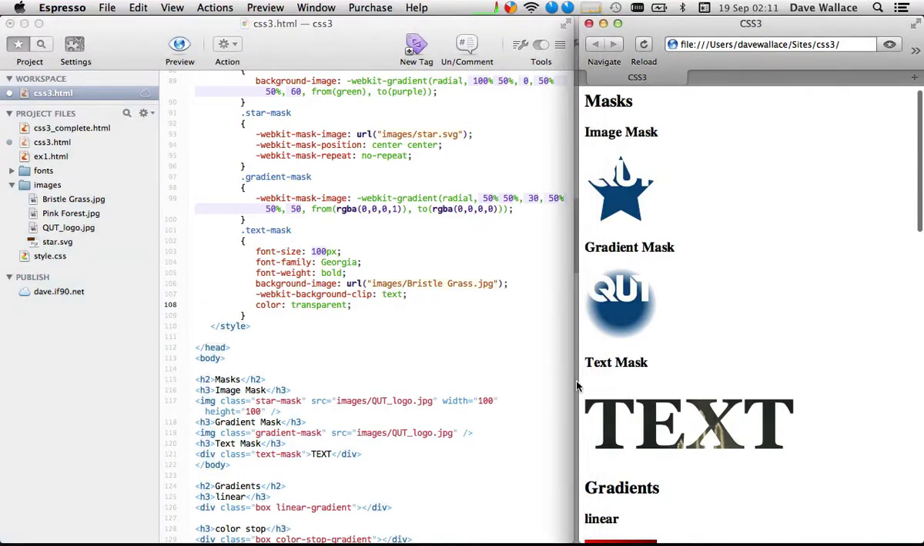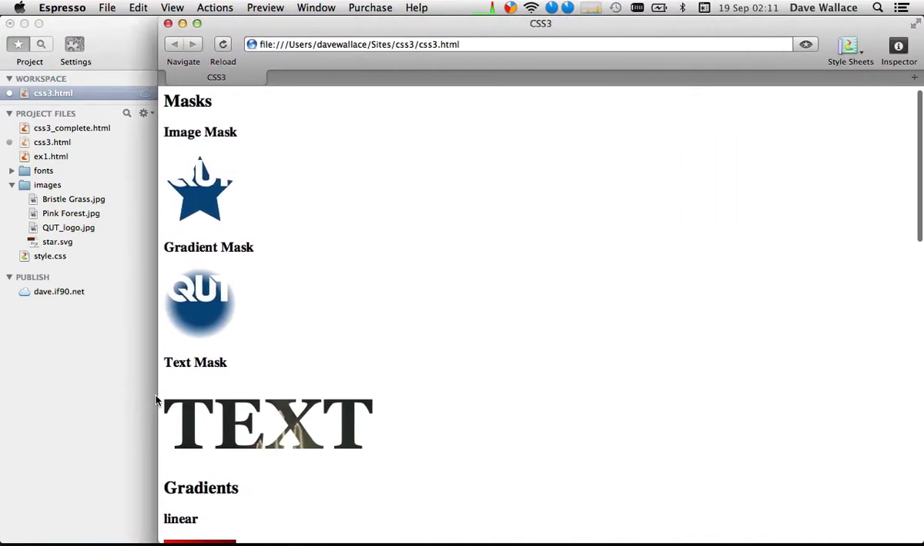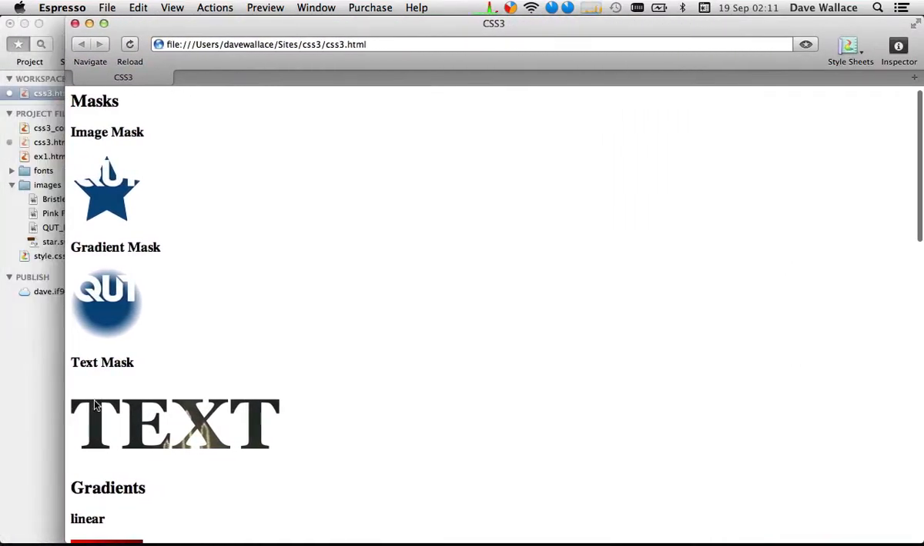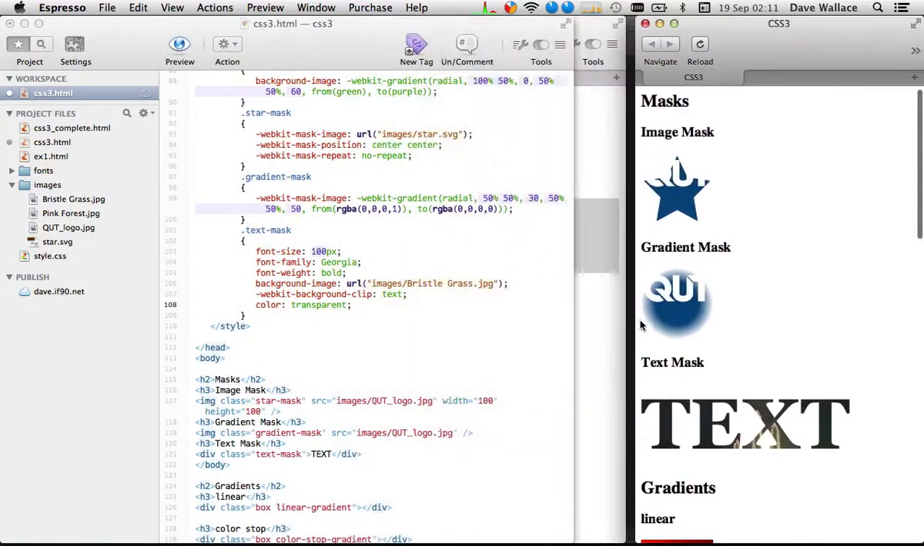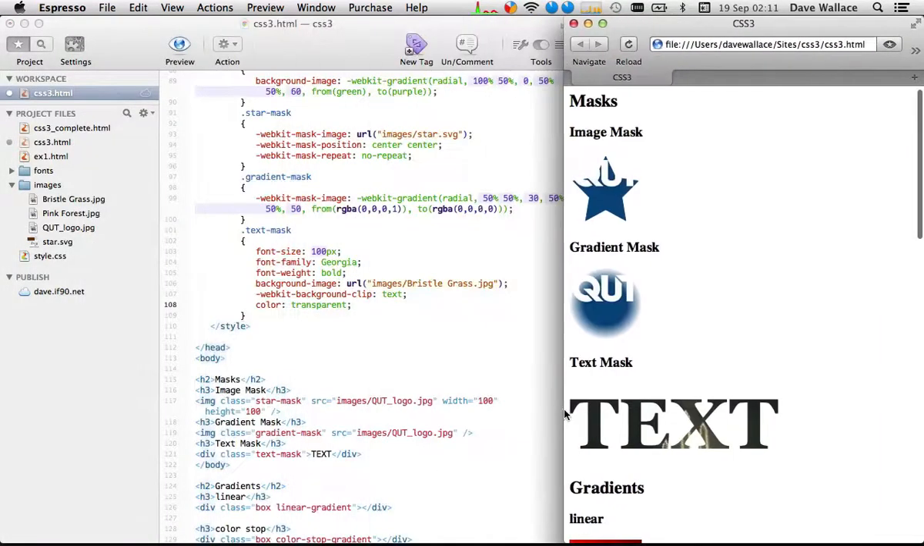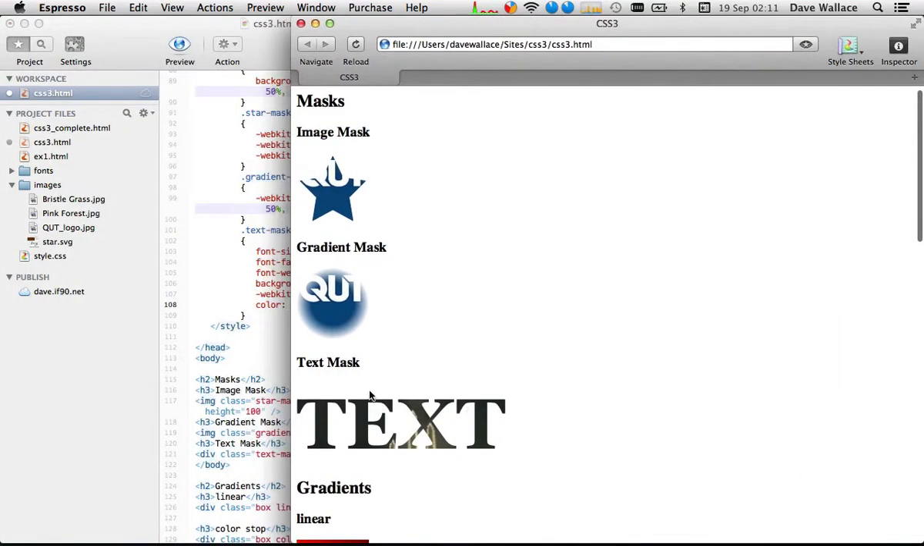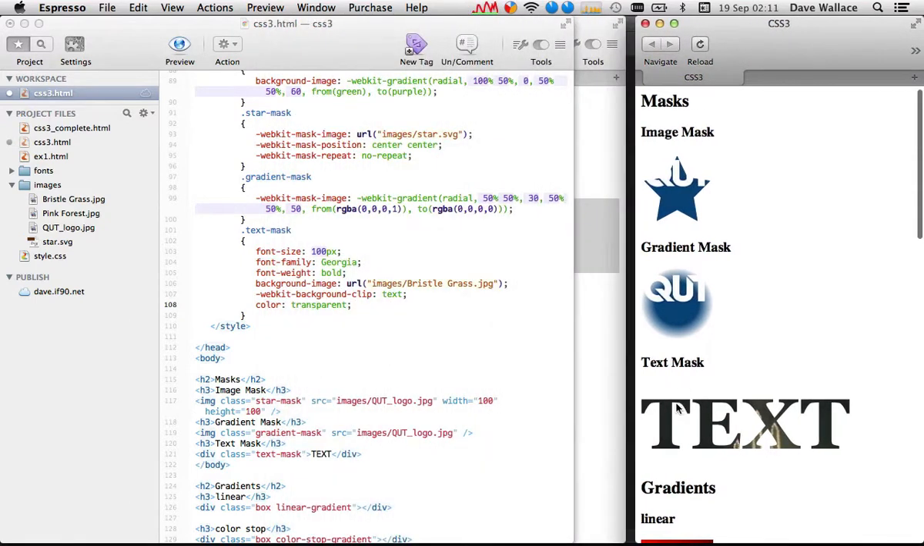Now, I did say there'd be a little bit of a problem, because you might not be able to notice it a lot, but as I'm dragging this across, the background image is actually moving because the size of the div that contains it is being made bigger and smaller. That may be an effect that you want, but if you want that background image always to stay in the same place, we just need to do two things.